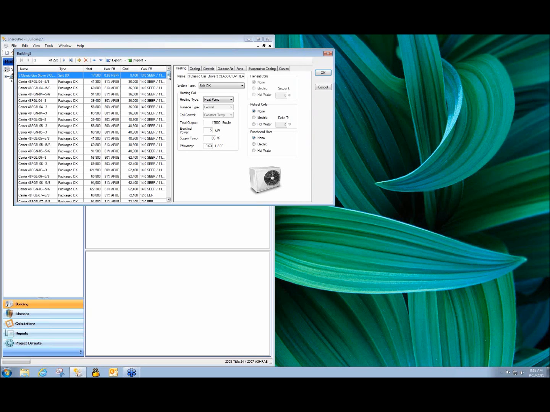Now this is the default library. It's not going to have the VRF and VRV systems right now, just the way I have mine set up. If you change your default library, you can have all those systems listed here and you won't need to import them.